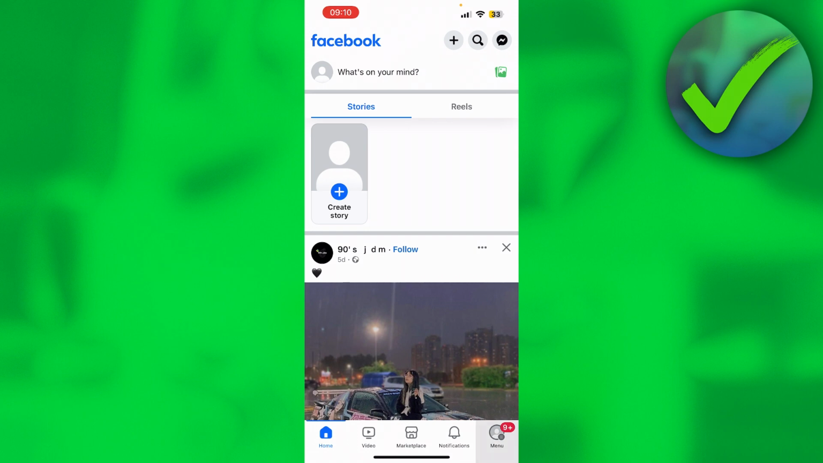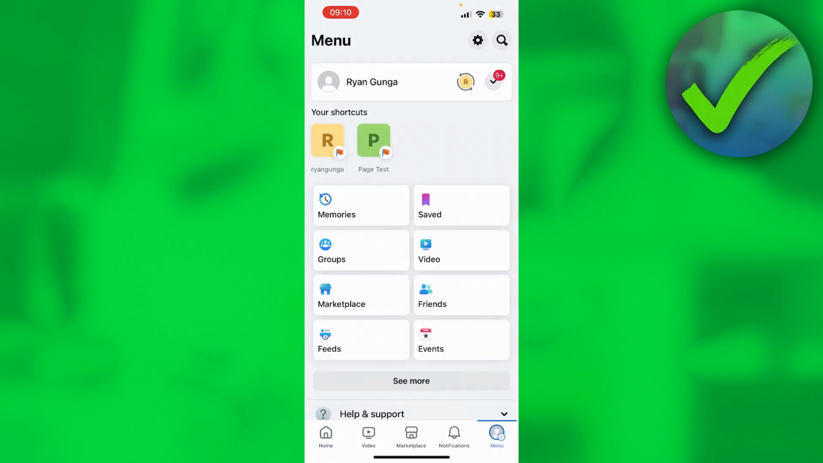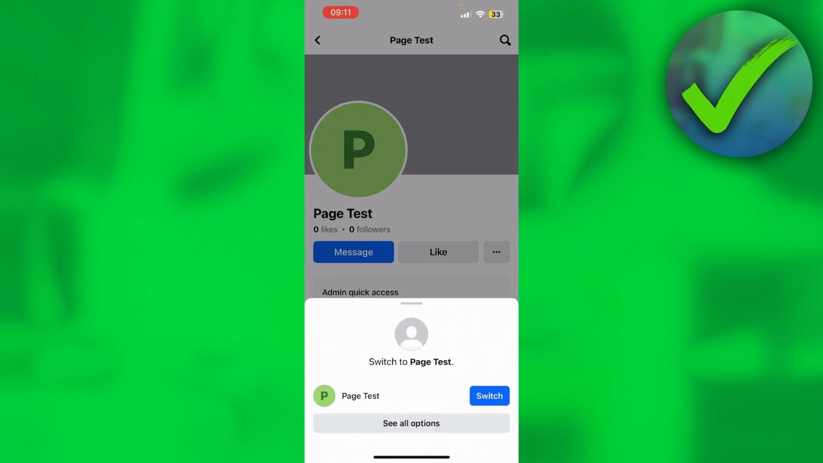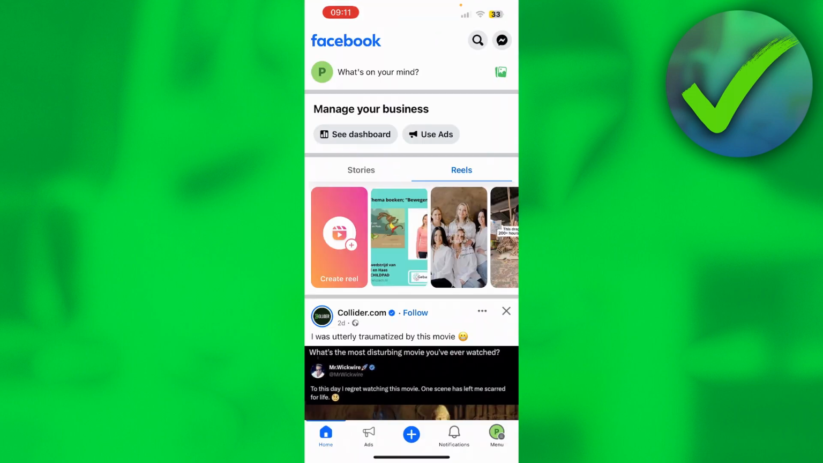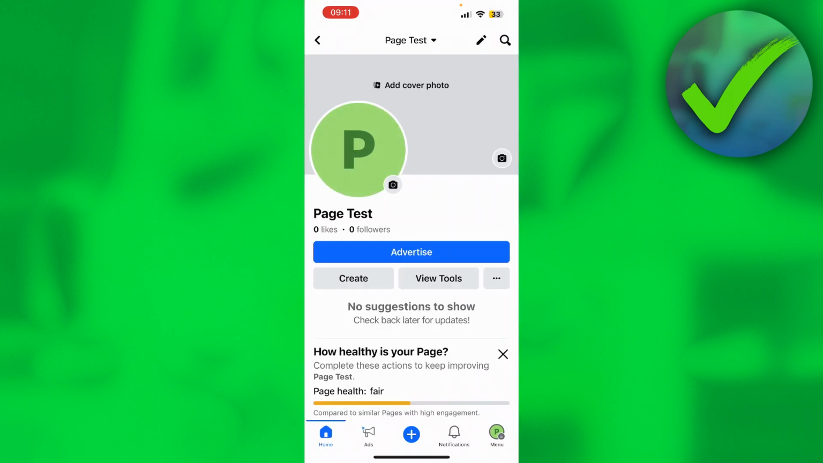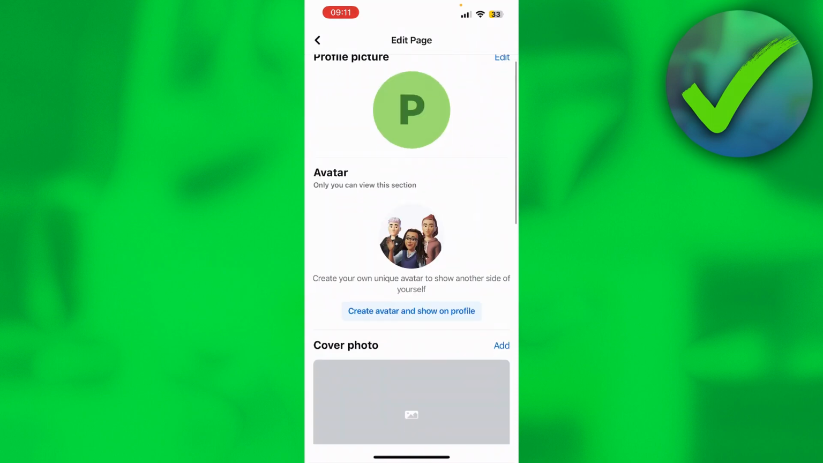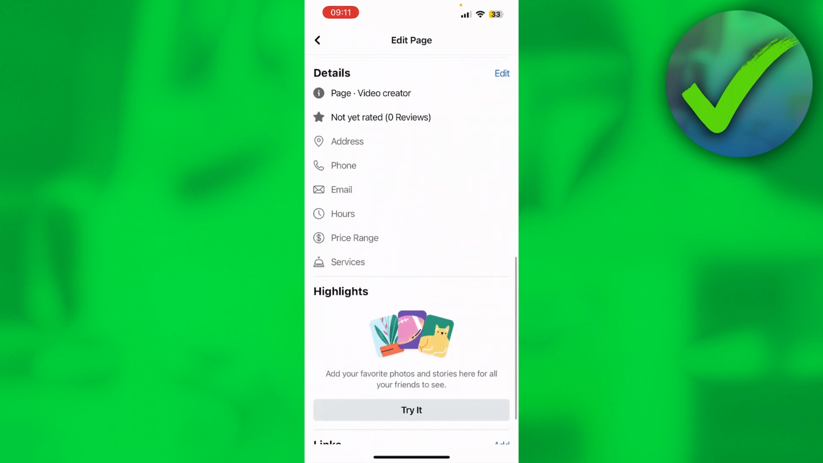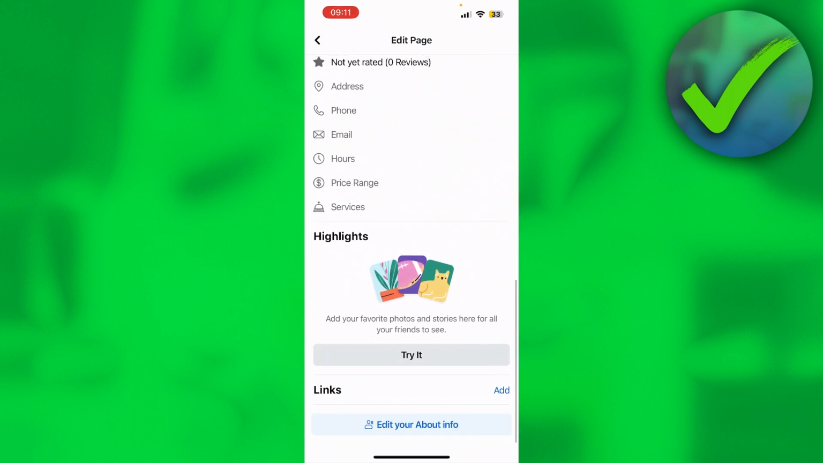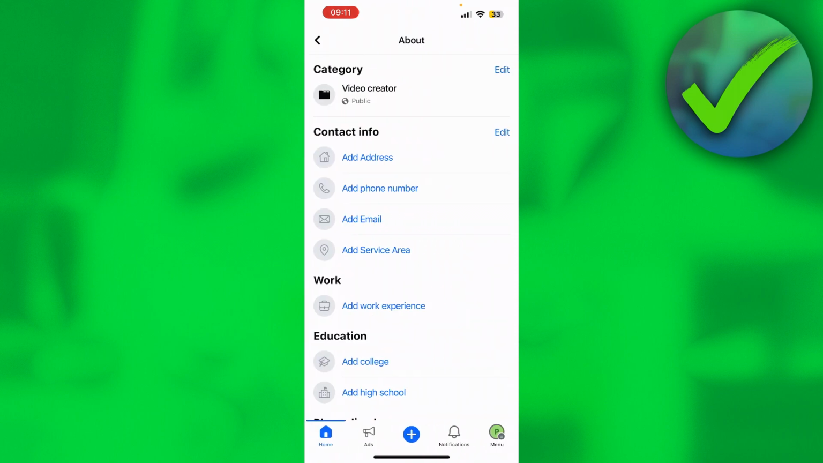So what you want to do is go to the menu and then switch to a page where you want to change the address of, or at least add an address. So I'll just go ahead and switch to my page. And then I'll click on the pen icon in the top right corner, which will bring me over to my edit page. And then I'll scroll all the way down and see edit your about info. That's where I want to click on because here we can actually change our contact info.